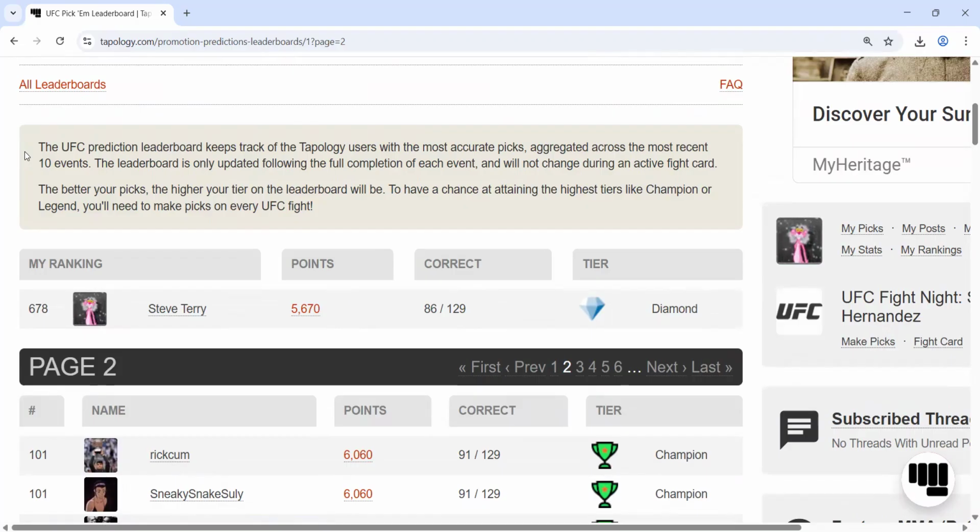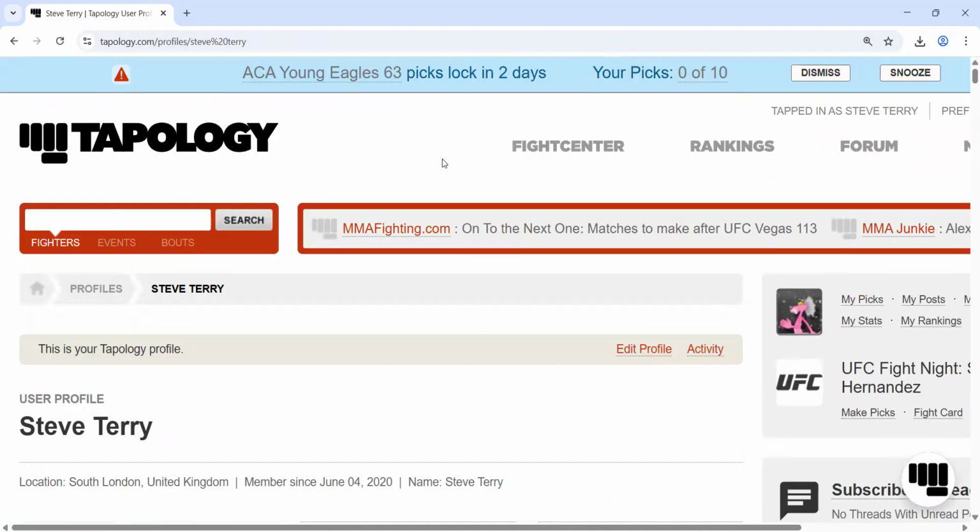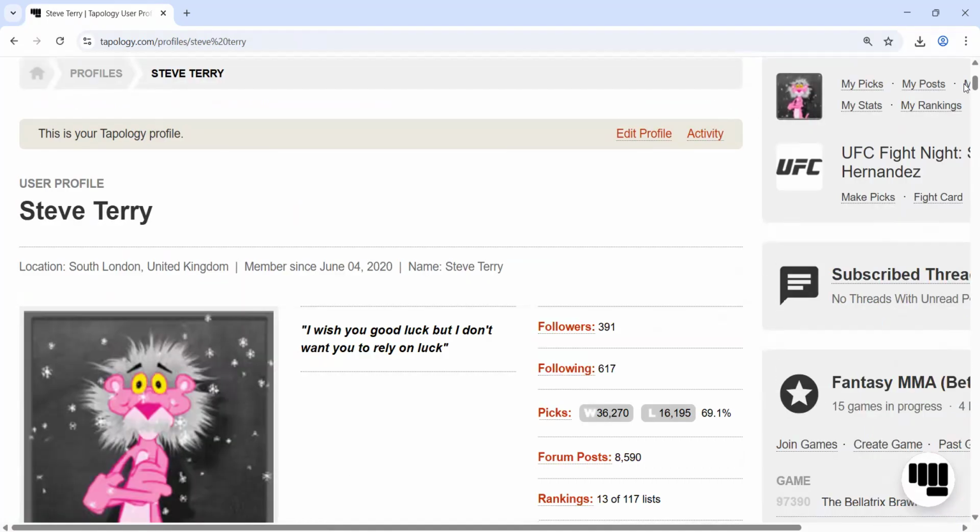Leaderboards are only updated following full completion of each event and will not change during an active fight card. The better your picks, the higher your tier on the leaderboard will be. To have a chance at attaining the highest tiers like champion or legend, you'll need to make picks on every UFC fight. So that's basically the summary of it. Again, it's not really a part of the site that interests me, but if this is the sort of thing that would keep you motivated, then it's a brilliant addition from that point of view.